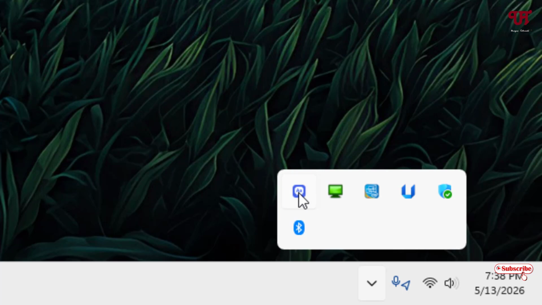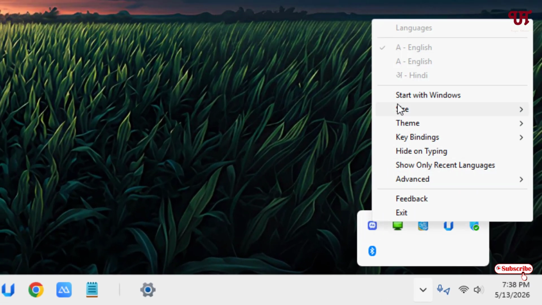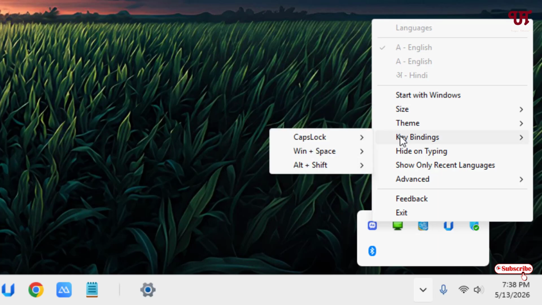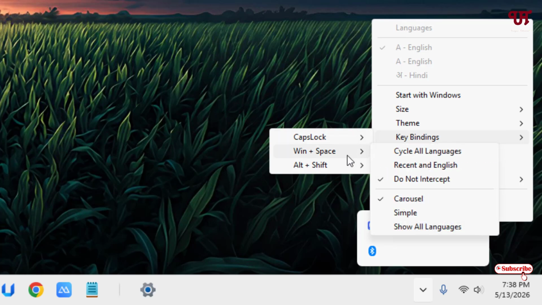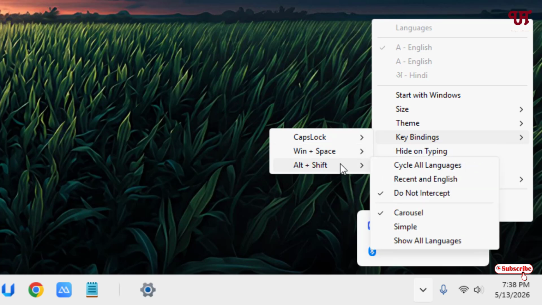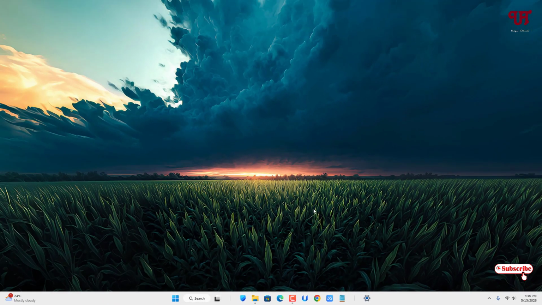Now you will see the application here, so you can just right mouse click on it and you can see the various options. You can check the shortcut keys here, such as Caps Lock, the shortcut keys and what each does. You can customize them depending upon your needs. You can see Win plus Space, Alt plus Shift. These are the shortcut keys by default, and below there are more options which you can check out by yourself.